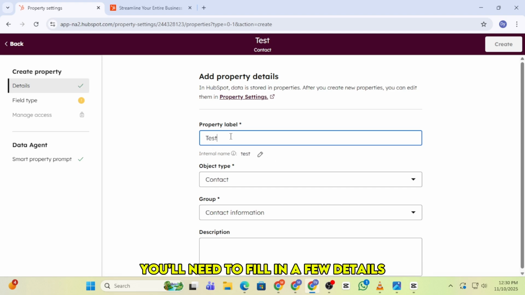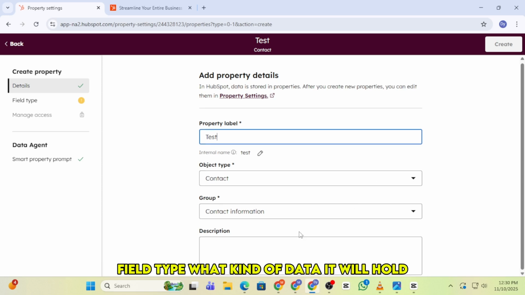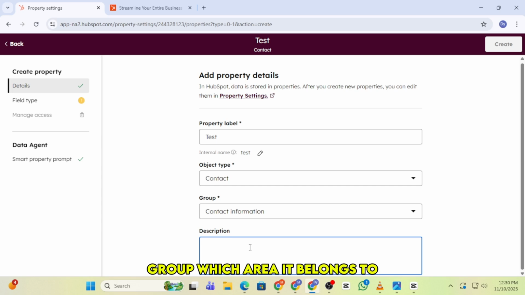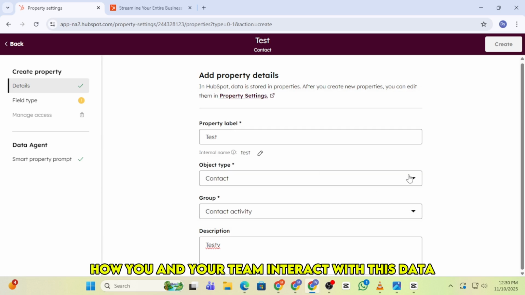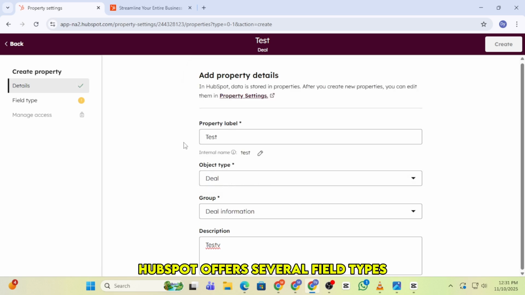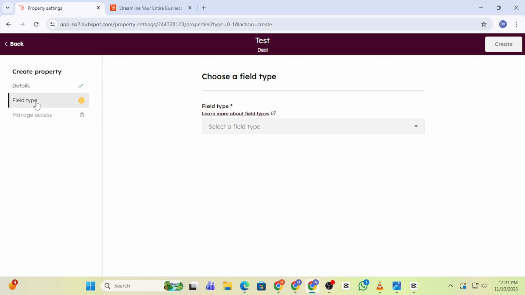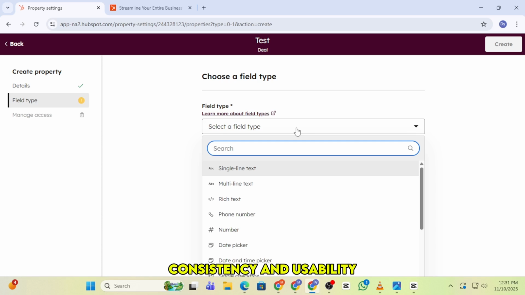You'll need to fill in a few details such as name, what you want to call the property; field type, what kind of data it will hold; and group, which area it belongs to. Think carefully about these options as they define how you and your team interact with this data. When selecting a field type, consider the kind of input you expect for this property. HubSpot offers several field types, including single-line text, drop-down selections, date pickers, numbers, checkboxes, and more. Choosing the right field type ensures consistency and usability across your CRM.